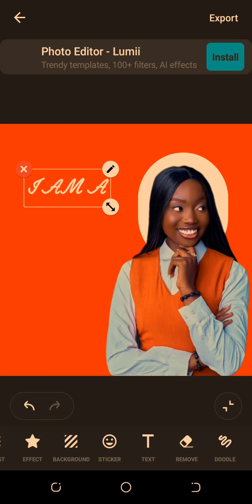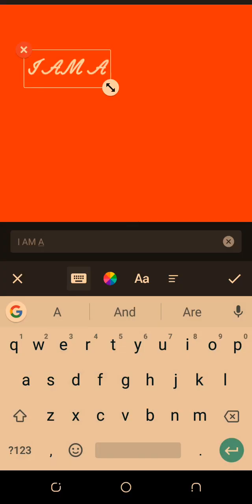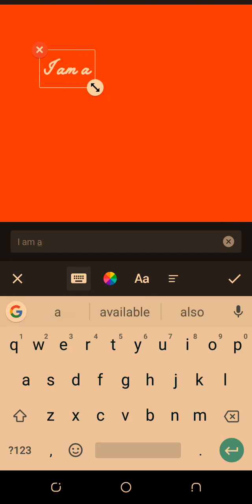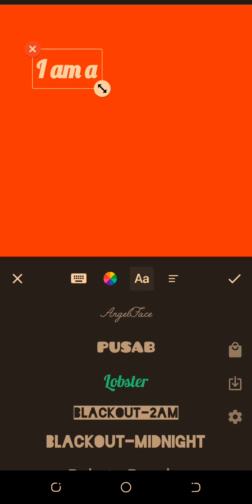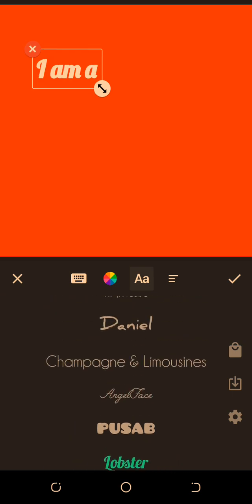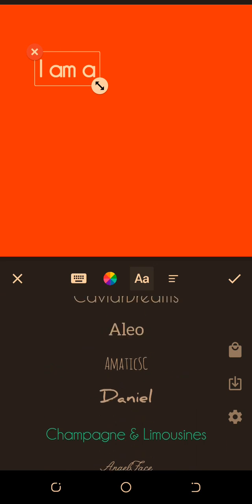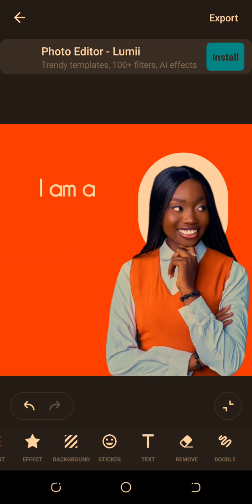Now I will click on this icon that looks like a pencil. Click on it if you want to edit the text. So you click on edit. Now the text is not okay for me, so I will change it to capital and small letters. So I'll click on this font again. Let's use this. Yes, so let's use this one, Champagne and whatsoever. So here it is.